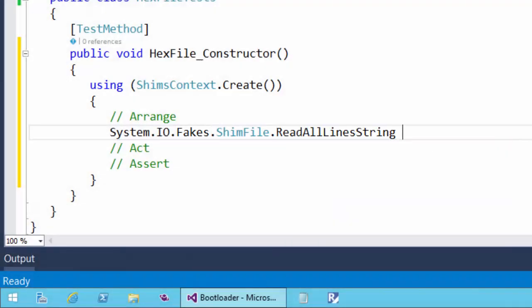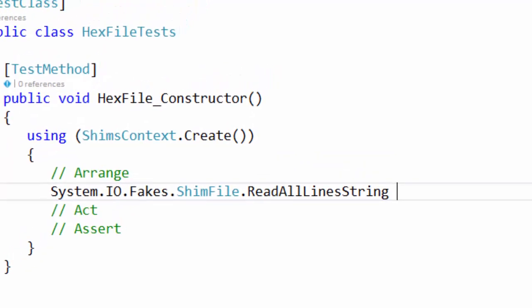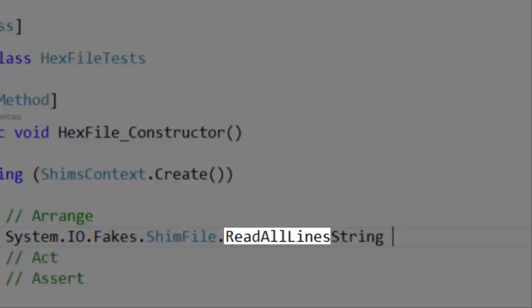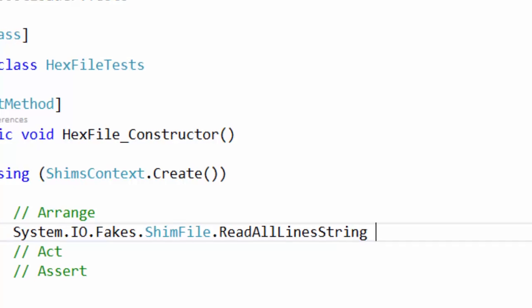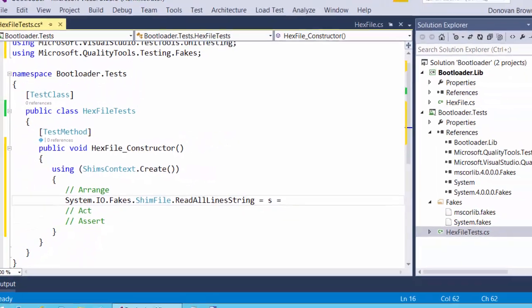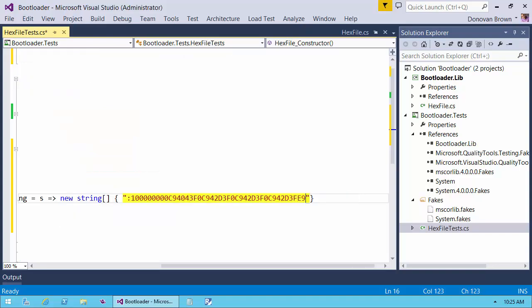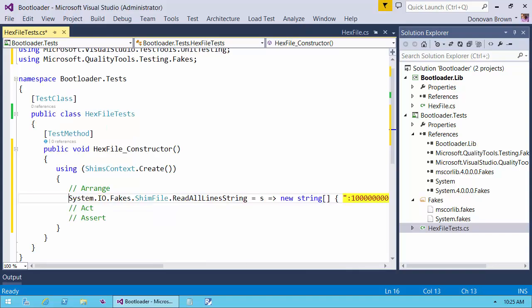You can assign a delegate to every method in the faked type, including the get and set methods of the properties. The naming convention used for the faked method is the original method name followed by the type of each argument in the method signature. We can perform any action we need in this delegate, even throwing an exception to simulate an error condition, for example, file not found. For ReadAllLines, we simply need to return an array of strings.